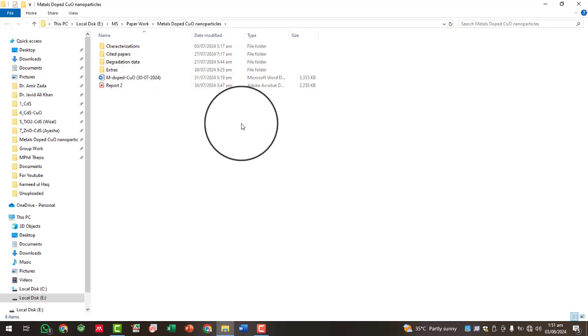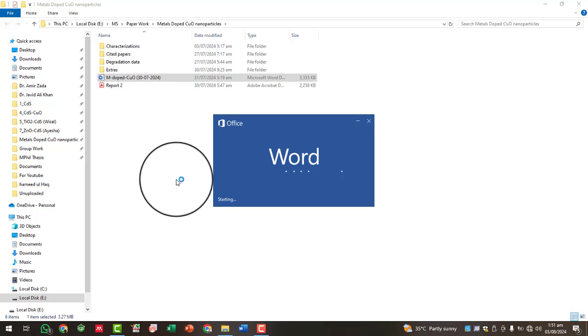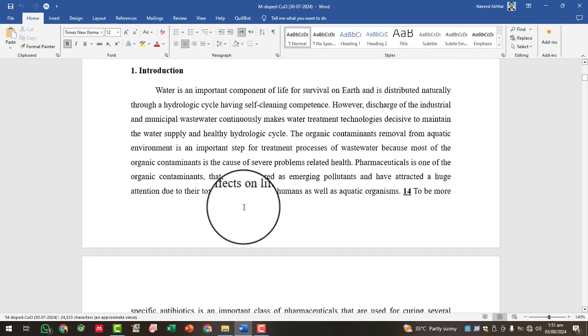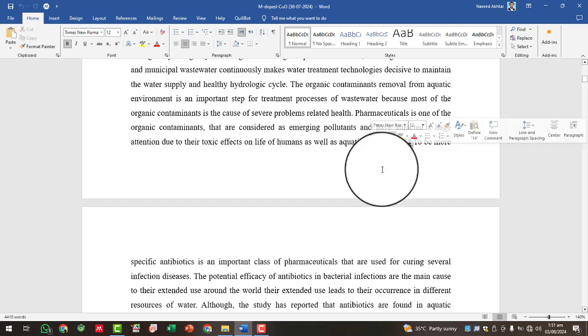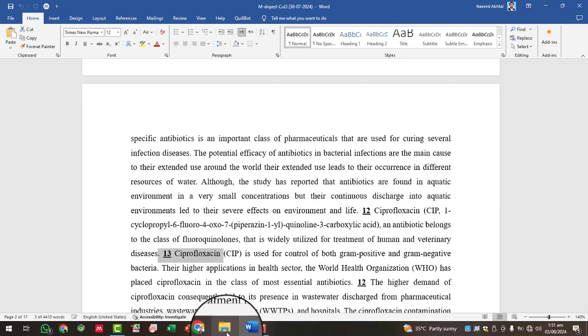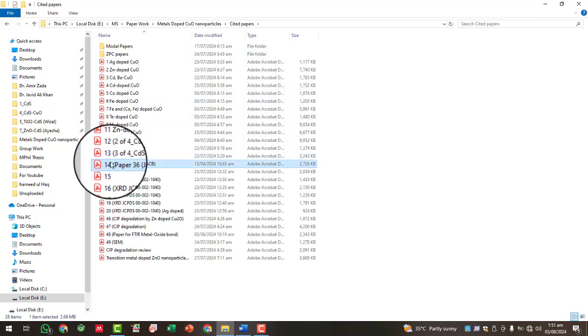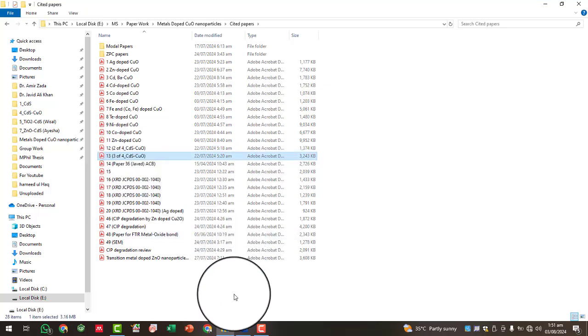In this video I will show you how you can add references to your research article, thesis or any other type of writing by using Mendeley software or Mendeley Reference Manager. There are basically two methods to add references by using Mendeley to your paper.